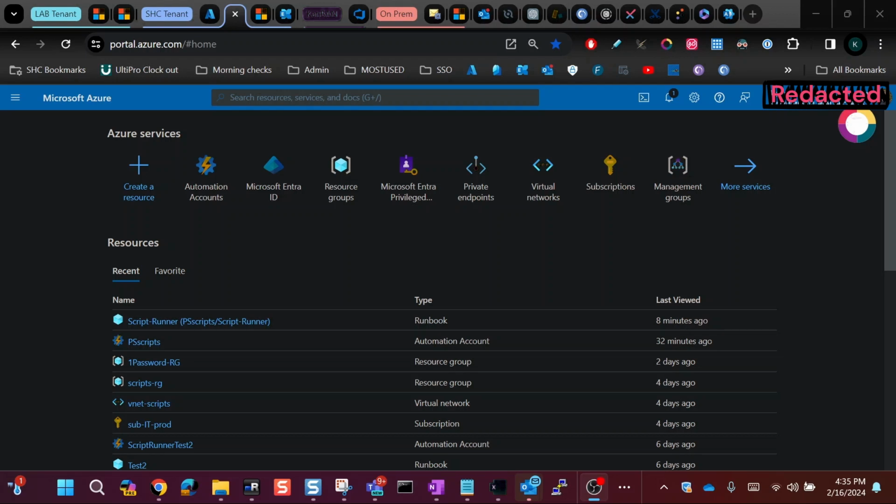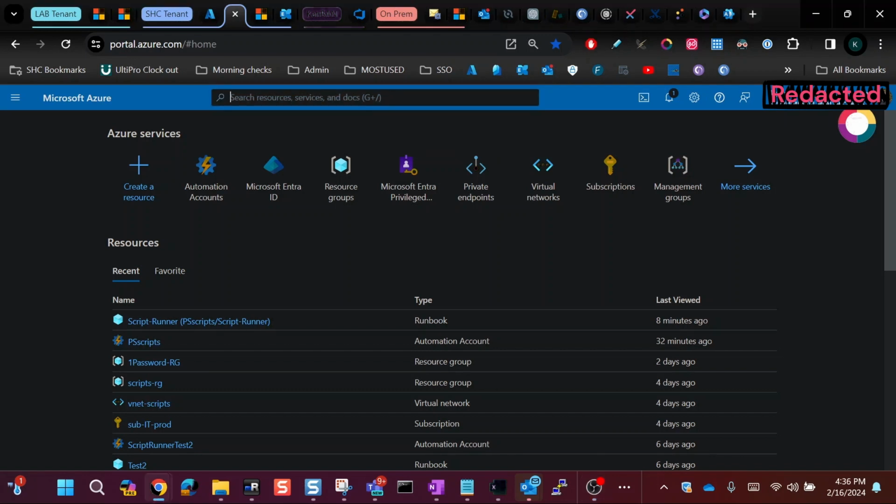All right, so to create an automated script in Azure that would run a PowerShell script in Entra, we're gonna need to create an automation account first. Type in automation account in the Azure homepage.